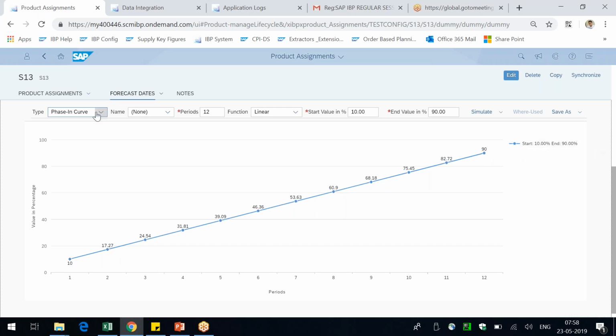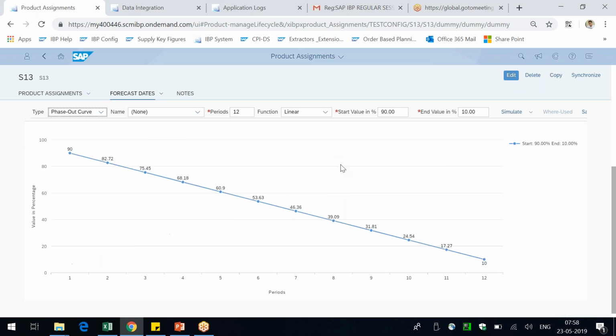And finally, when the phase end will happen, phase out will happen. So you can see that again it reaches 90 and then it will further go down. So if you put everything in one single chart, it would be kind of a normal distribution. First increase, stability, and then gradually decrease.